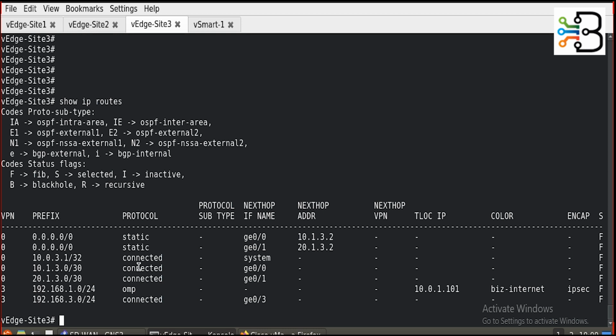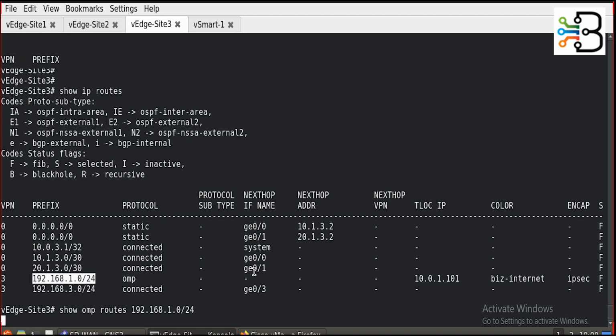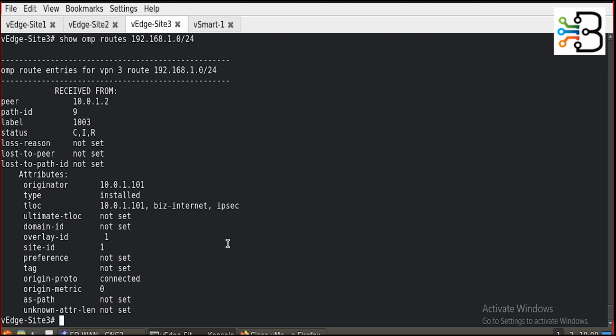We can see the further details of this route by typing show OMP routes, and we can see where this route is being learned from. We can see the detail of this route as well, that this route is learned with site ID 1, and it is originated from the system IP of site ID 1.